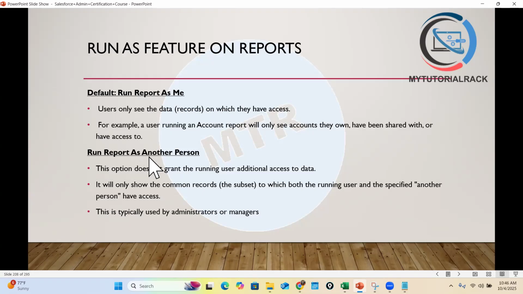Another one is run report as another person. This option is very confusing. This option does not grant the running user additional access to data. So it doesn't mean that if you are running the report as a system admin, whatever access the system admin has, you will have access to it also.